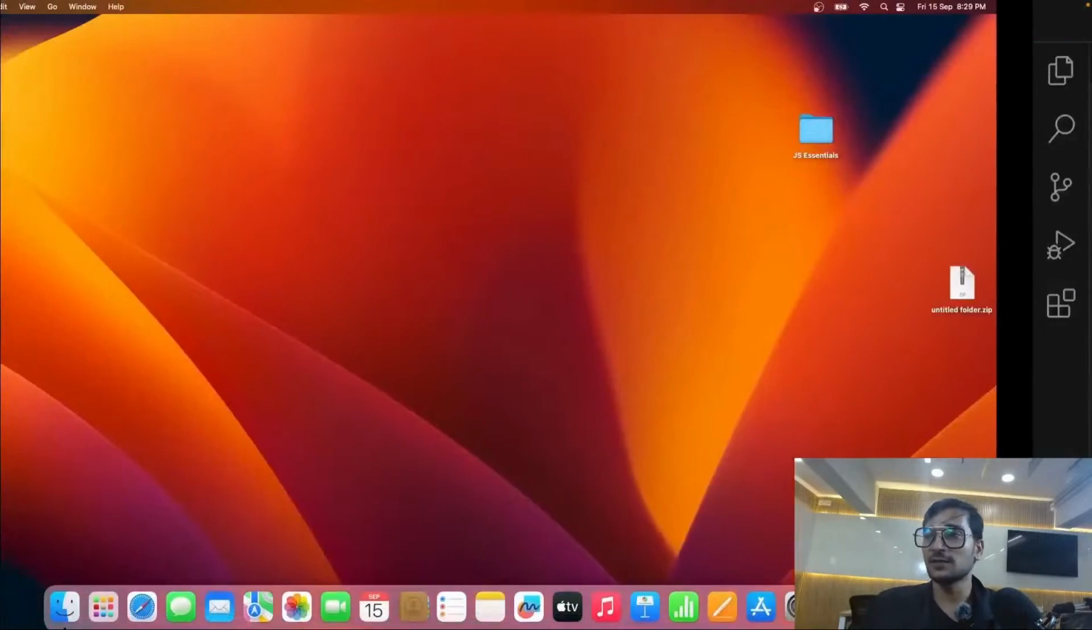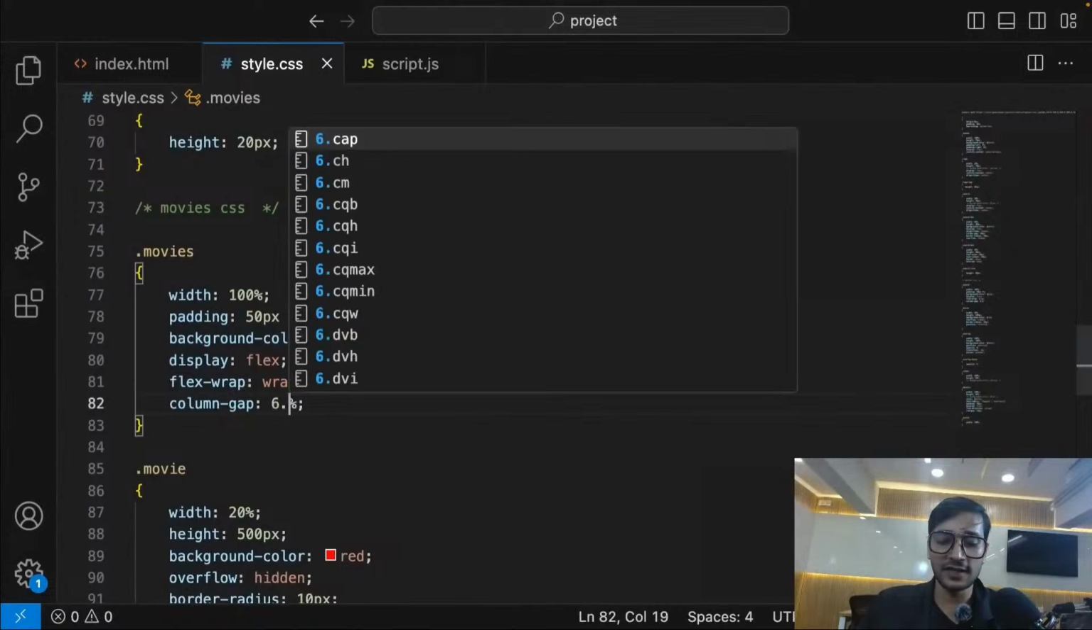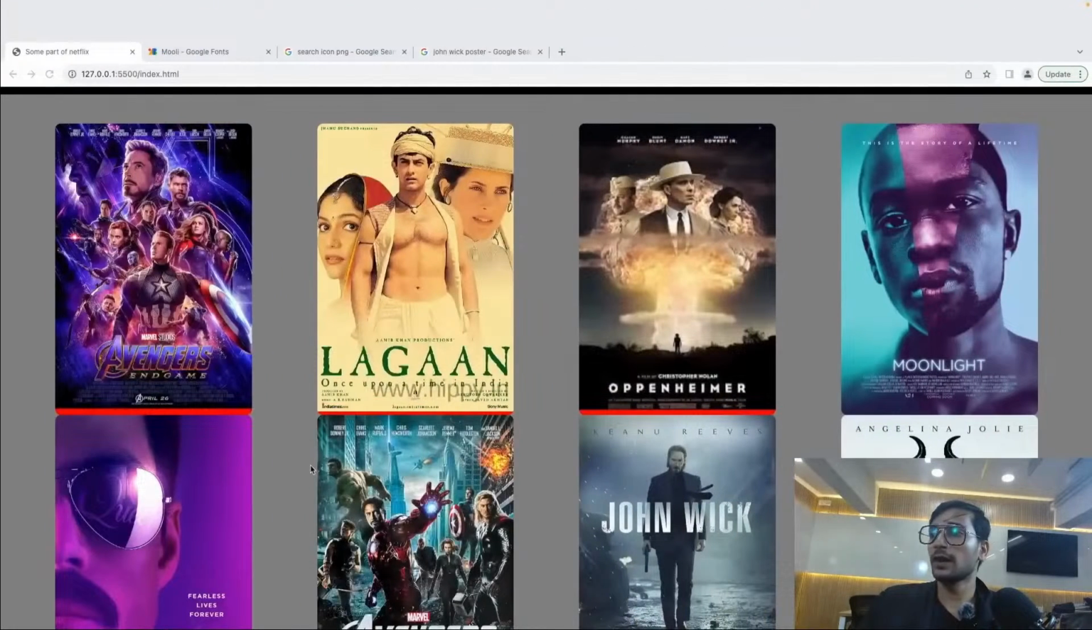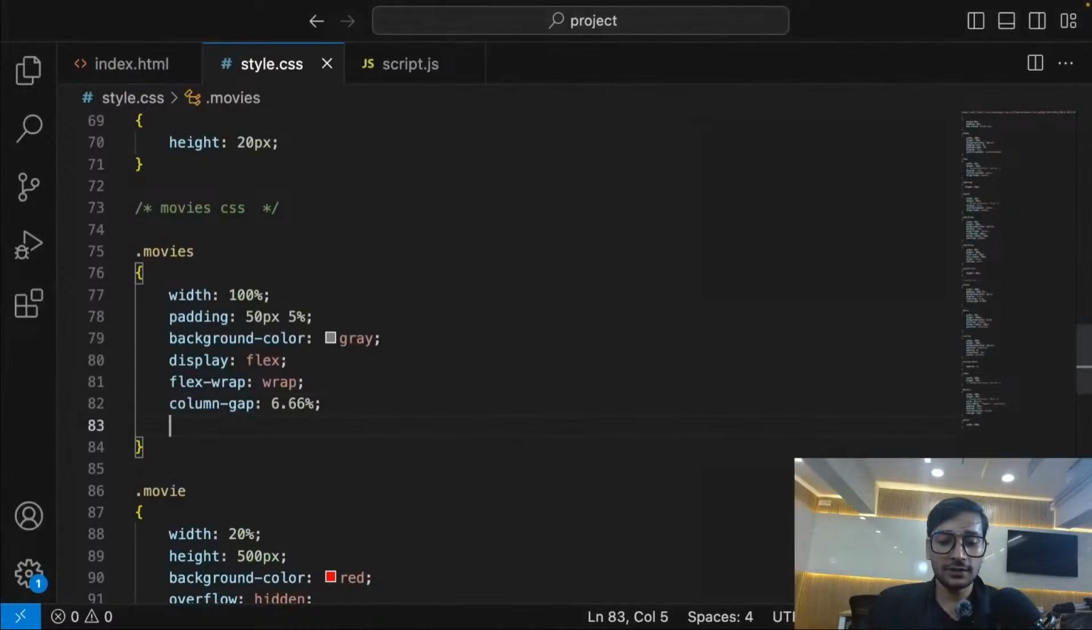Yeah, 6%. I think 6.66% will be fine. Okay. And guys, also row gap, because there are 2 rows, but I also need some gap there. So for that, row gap of 20 pixels. I think that should be enough.